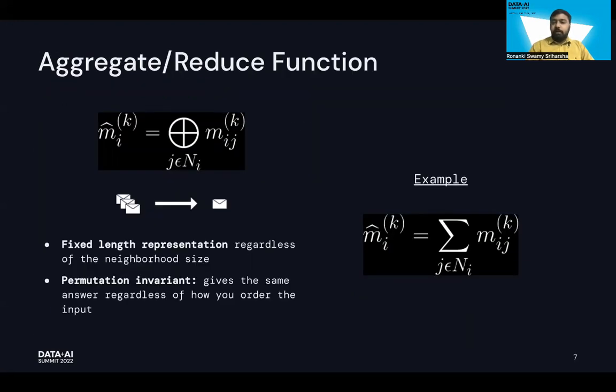There could be different things that we can formulate, but one of the easiest ways to aggregate these neighborhood vectors is to simply take a summation. You get the neighborhood vector representations, and you just sum up whatever neighborhood vectors you have for that given node. That is an aggregated representation.